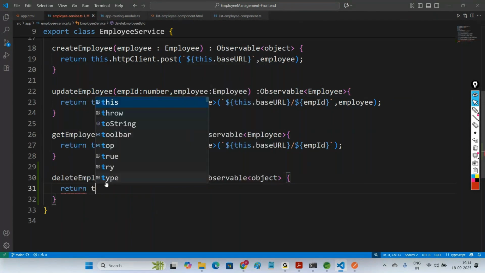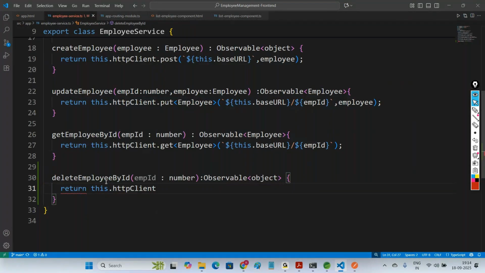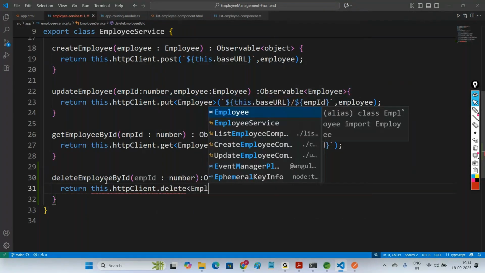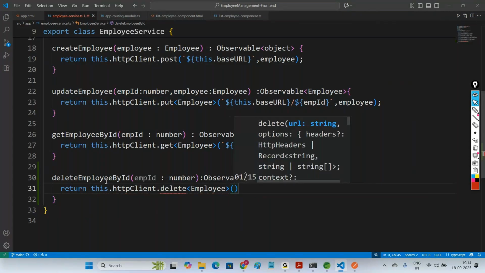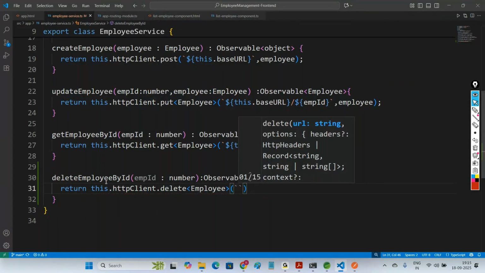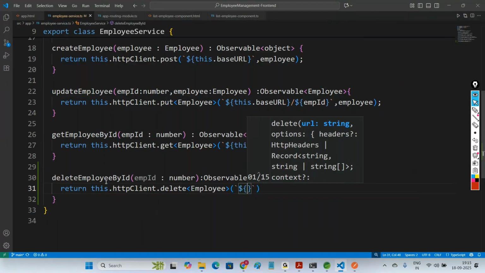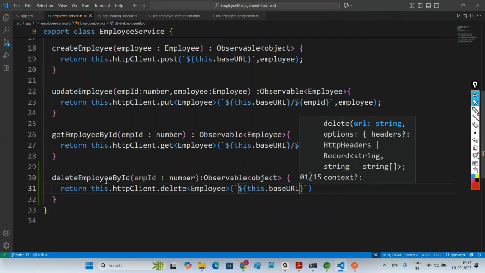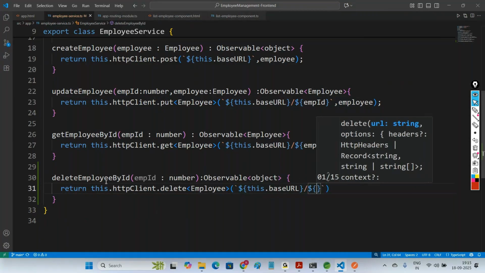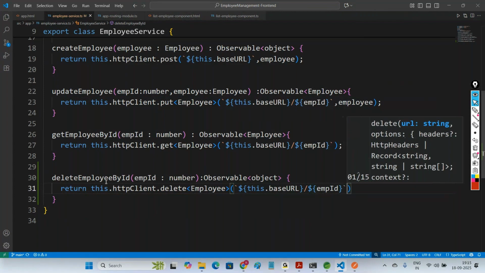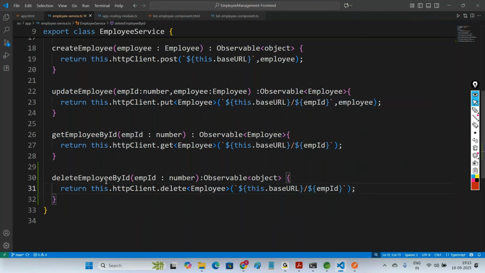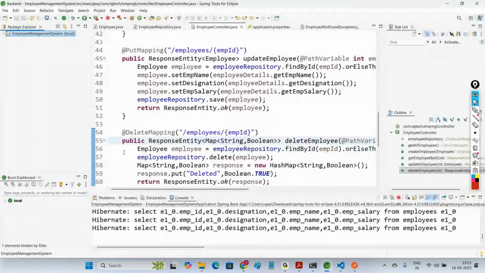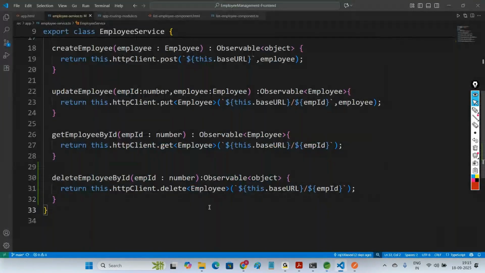Then we'll say return this.httpClient.delete and pass our base URL, so the tilde symbol, then dollar curly brace this.baseURL, and pass your employee ID. That's it. So from this delete employee, we are just invoking our REST API method. Now the service is ready.